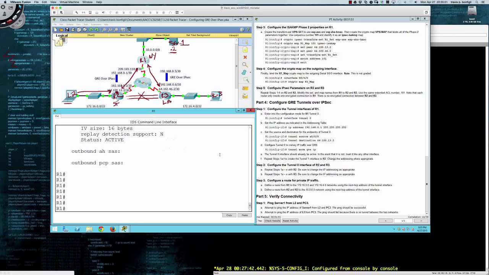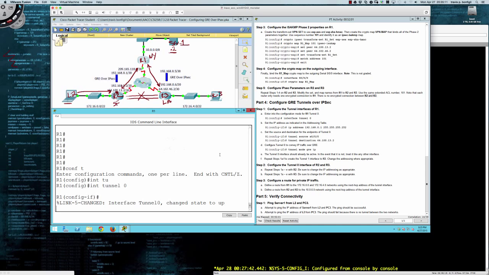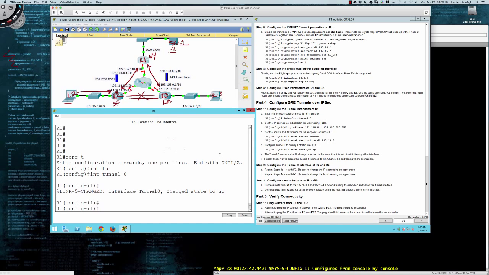So on router 1, we're going to go ahead and create our tunnel. We'll do the first one to router 2. So we need that virtual tunnel interface. Remember, it's just like a loopback address. It's in software and it's virtual. This does not physically exist on the router. So I just say interface tunnel 0.